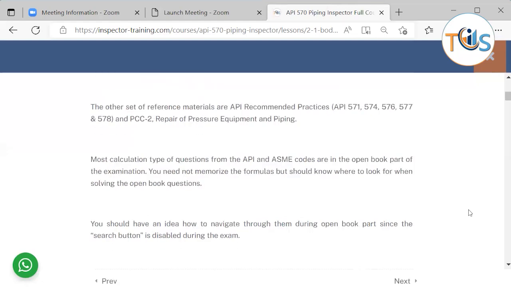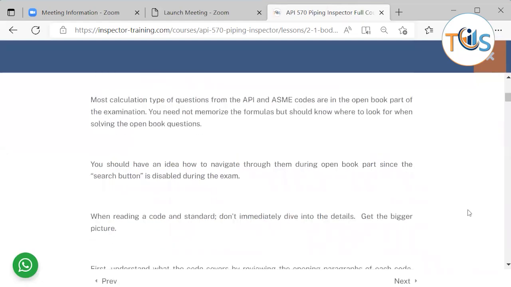Most calculation-type questions from API and ASME codes are in the open book part of the examination. You need not memorize the formulas, but should know where to look when solving an open book question. This means you should have an idea how to navigate the documents during the open book part, since the search button is disabled during the exam.